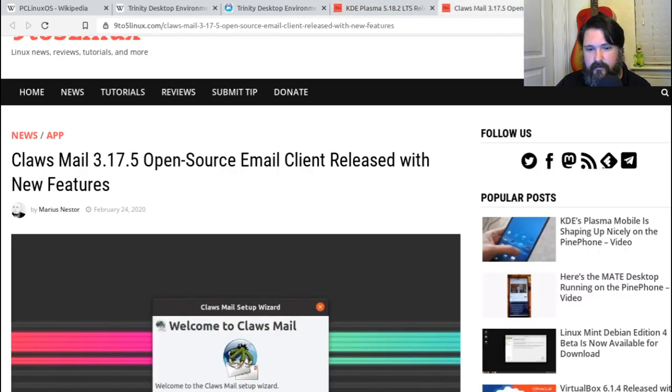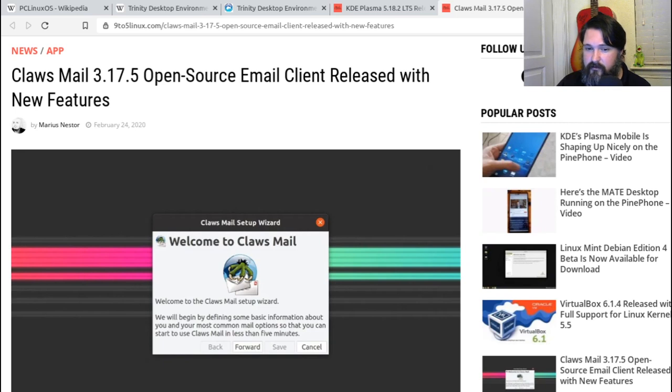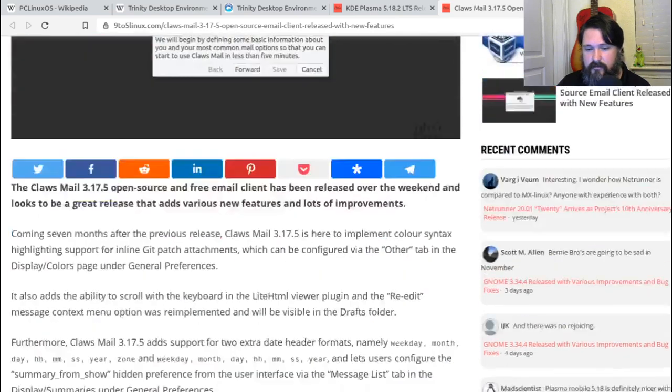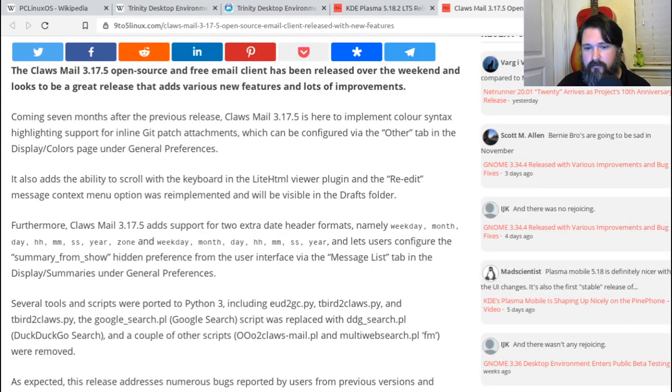All right, the next article is going to be from 9to5linux.com, written by Marius Nestor. Mail 3.17.5 open source email client released with new features. The Mail 3.17.5 open source and free email client has been released over the weekend and looks to be a great release that adds various new features and lots of improvements. Coming 7 months after the previous release, Mail 3.17.5 is here to implement color syntax highlighting, support for inline git patch attachments, which can be configured via the Other tab in the Display/Color page under General Preferences.